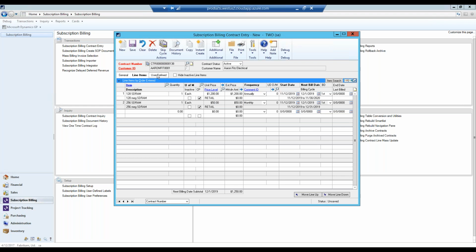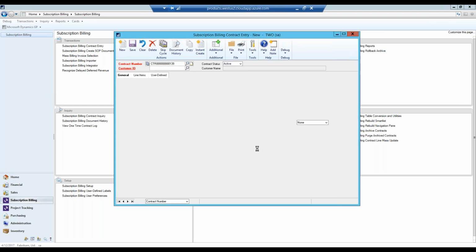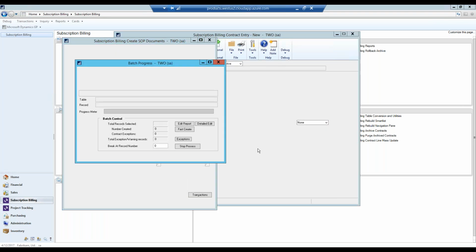Okay, so normally you're going to go through a batch creation process, but I'm actually going to show you a couple of different ways that you can create the documents in sales order processing. So I'm just going to save this now. So let's just say that this contract, I've created my batch, but this one got missed. So we can create a sales transaction right off a subscription billing contract. So if we click Instant Create, it's going to ask me, do you want to create the SOP document? Yes, I do. And so it's going to quickly just run through the process and create the document in sales transaction entry for me.